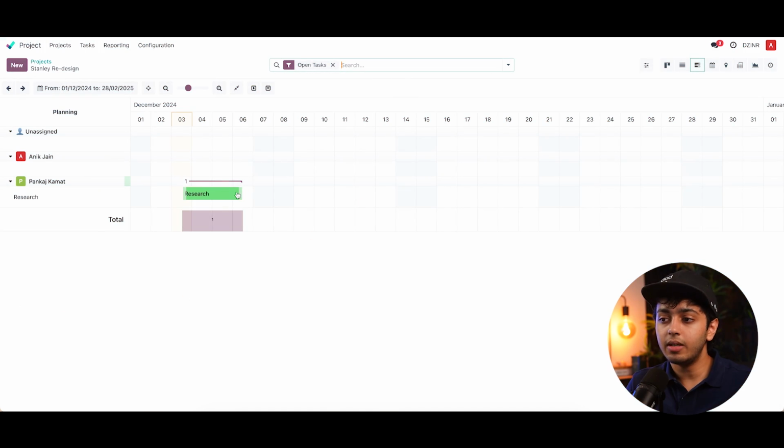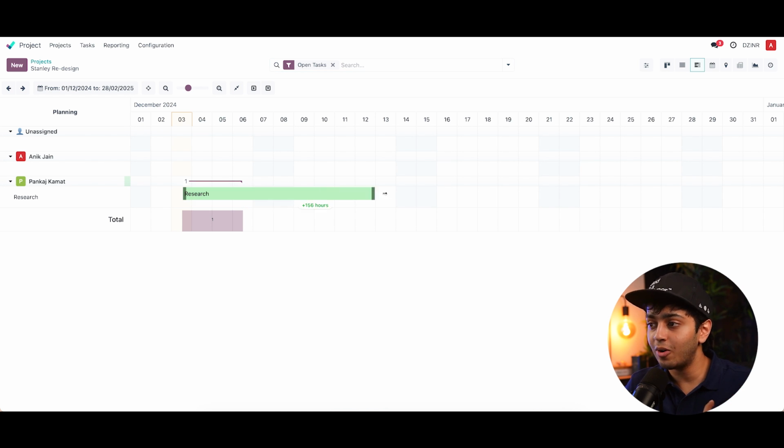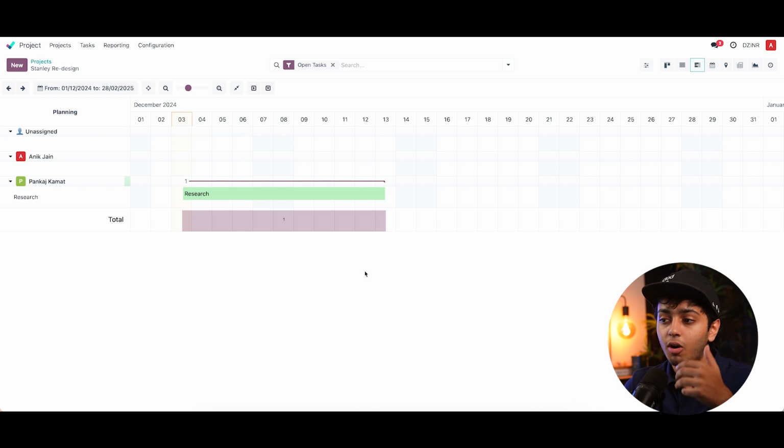So as you can see, the research timeline is from the 3rd till the 6th, but let's say if Pankaj wants more time for the project, he can literally just drag and drop that he needs 24 hours, he needs one more day, or he needs 2 more days, or he just needs a lot of time to complete it. He can drag and drop this. Obviously, whoever has assigned this will get the notification. You can't just keep on dragging and extending these timelines, but this really puts in perspective how customizable it is.